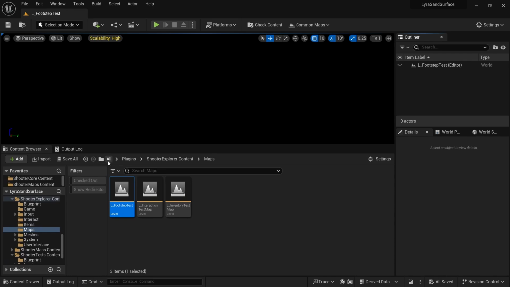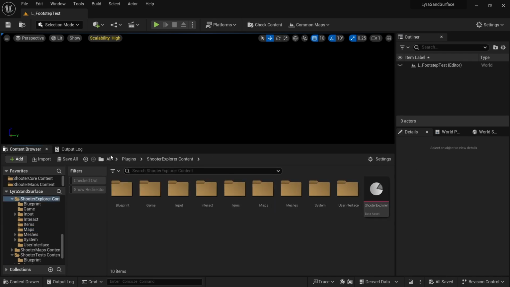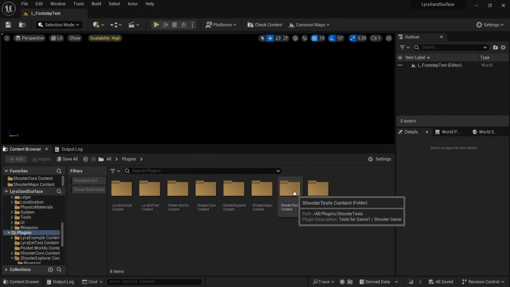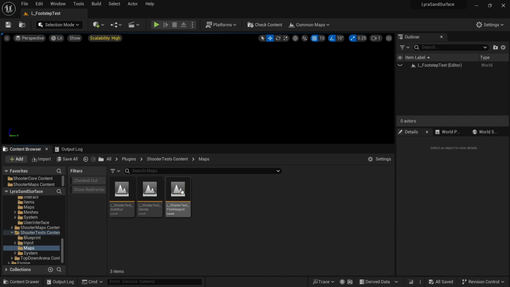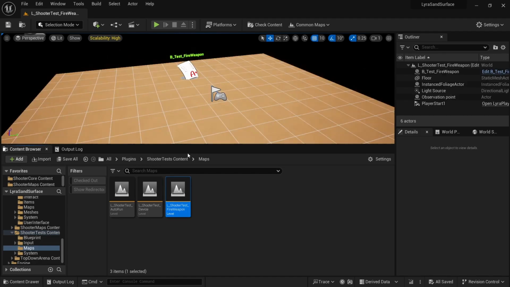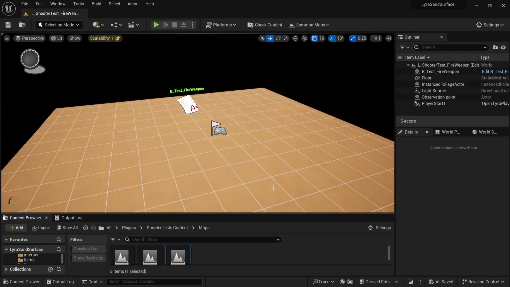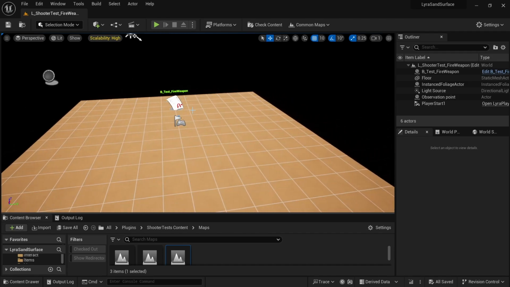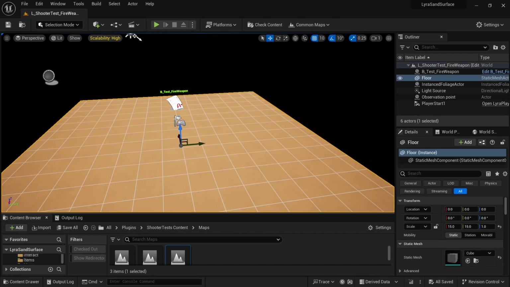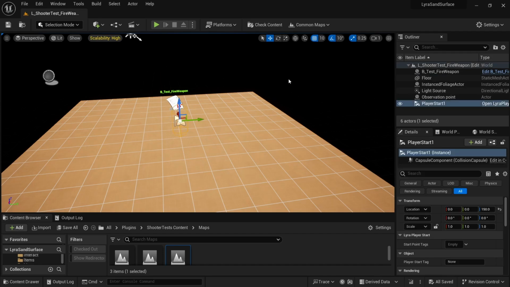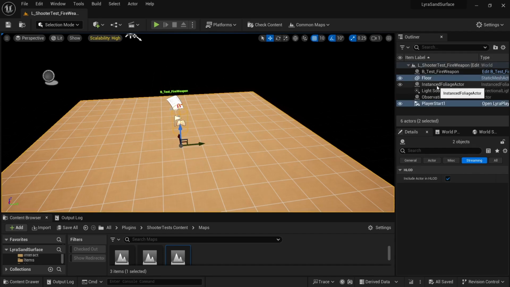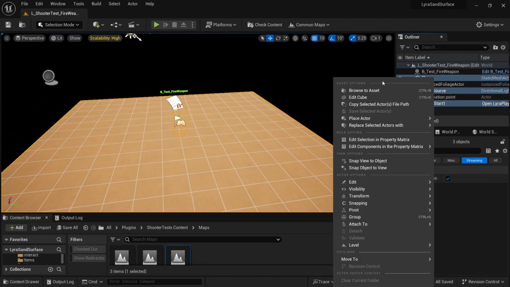And I personally like the starter map in the shooter test content. Let's go to it. And then under maps, there's a shooter test for fire weapon. I haven't personally tried any of these automated tests, but it seems really interesting, so I might look into that. And I'm just gonna select the player start, the floor, the light source, and I think that's all I need. And then copy, Control C.